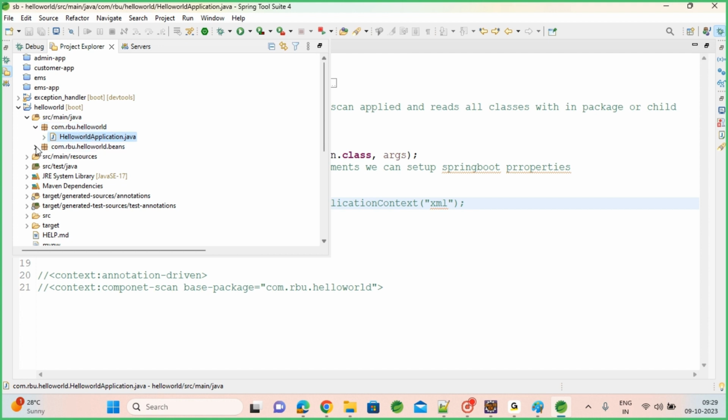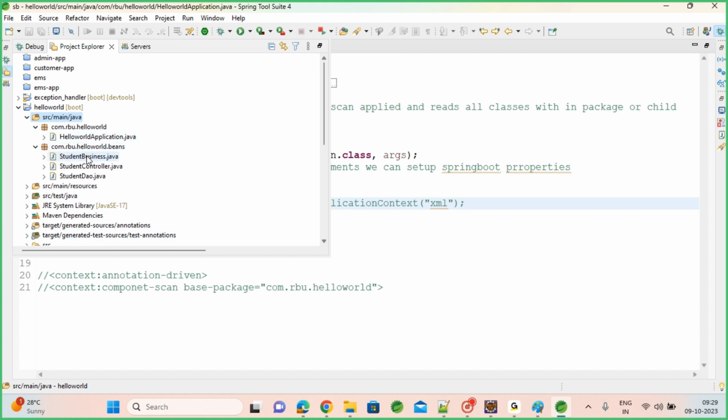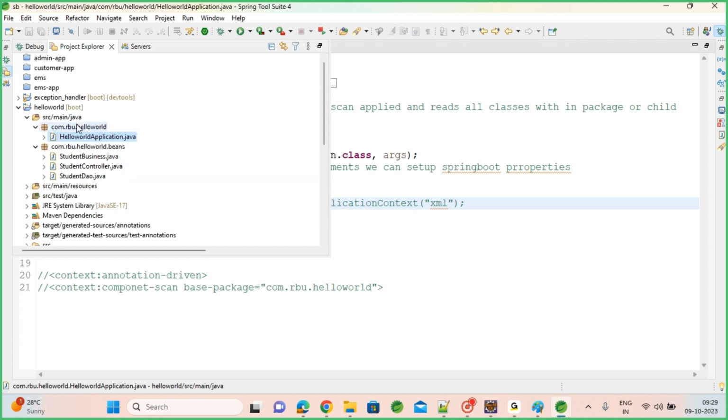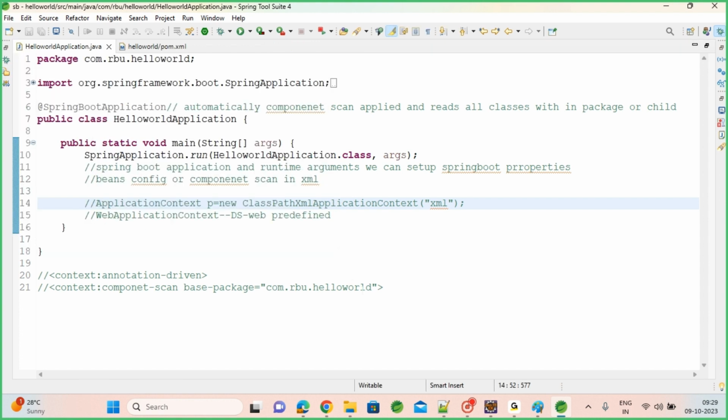Just the basic thing, you need to create all your bean classes within your packages, and those packages should fall under the main root package, whichever you picked in your artifact. In that root package, if you create all your child packages, they all will automatically be scanned.